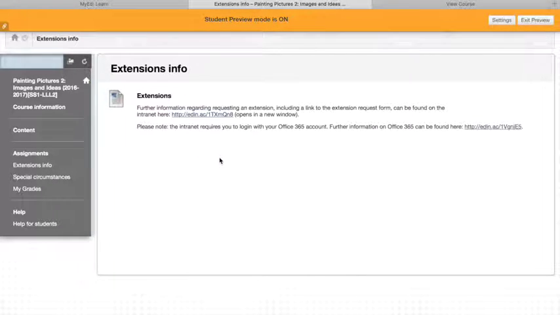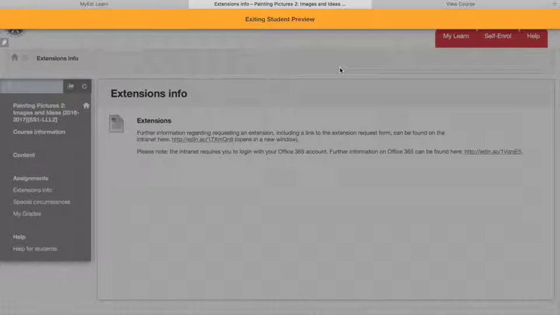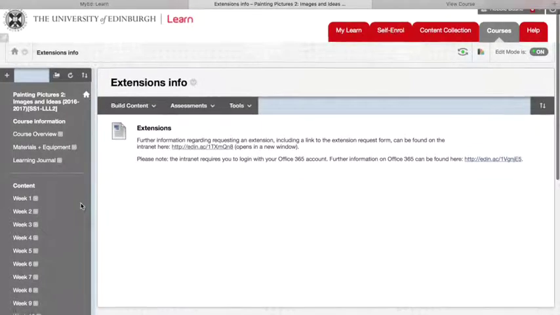Now, what Learn does, if there's nothing inside any of those folders, it doesn't show them. So it's only when you add content that those folders exist. Let me show you what I mean. So exit the preview, go back into editing mode. And my weeks come back.